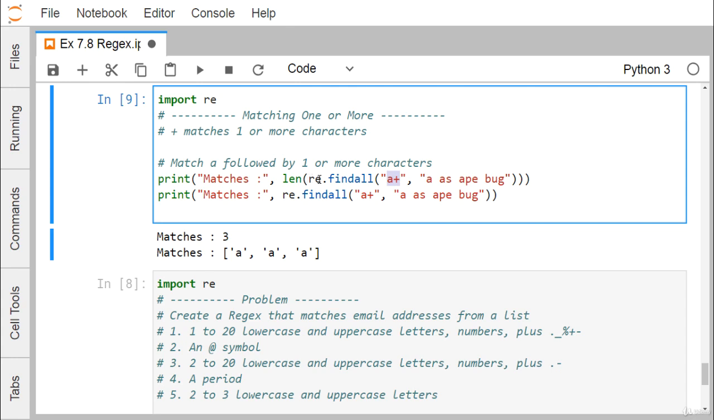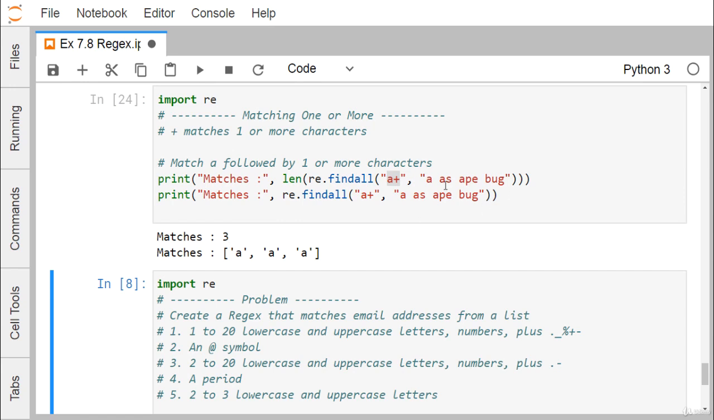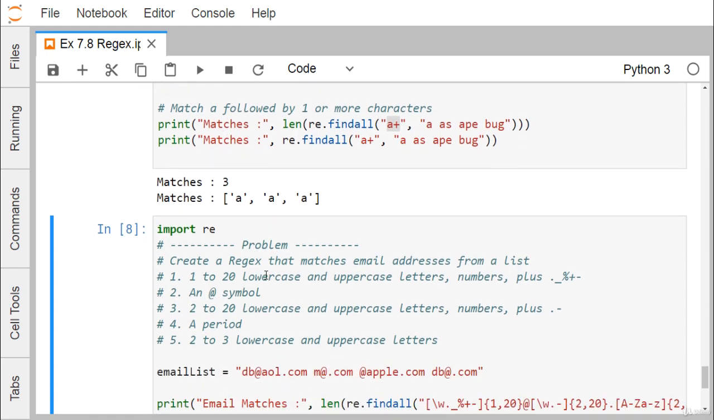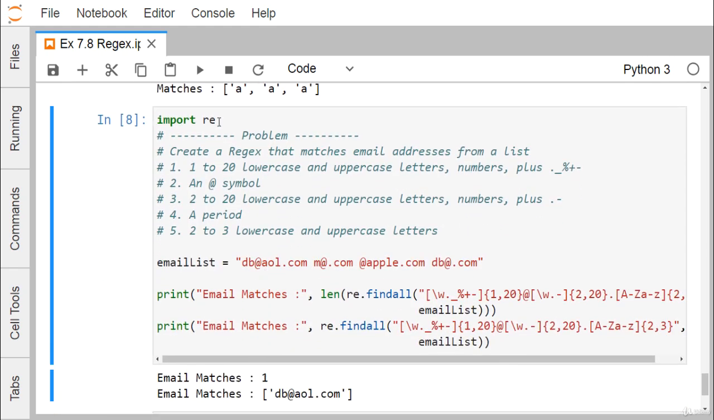So now if you go for this re.findall, you can have the 3 matches for A, for AS, for APE, and you can print matches like this. Because they have the first letter A and next it may or may not have 1 or more characters. So here we have this import re.